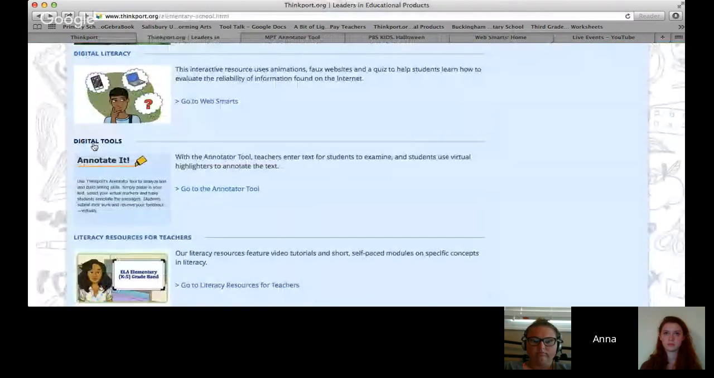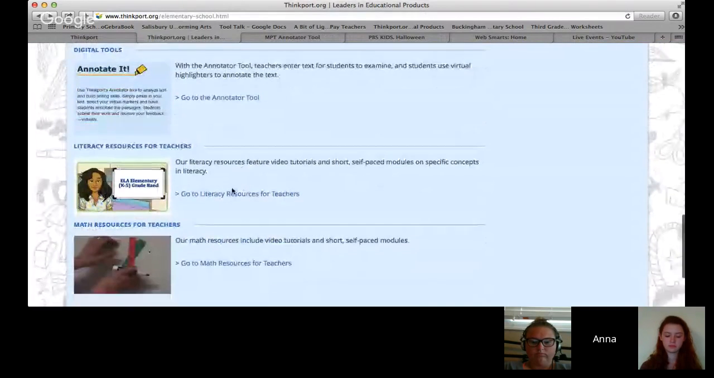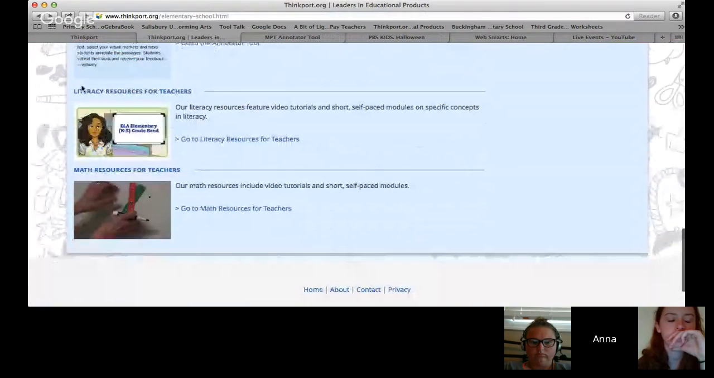And then for the digital tools, there's the annotator tool that I showed you guys earlier, so you can also access that from this page. And then there's specific resources for teachers. So right now they have ones for literacy and math.